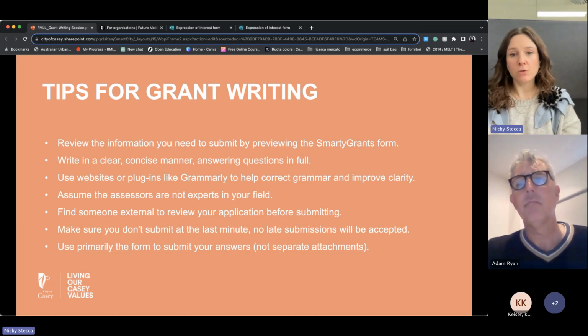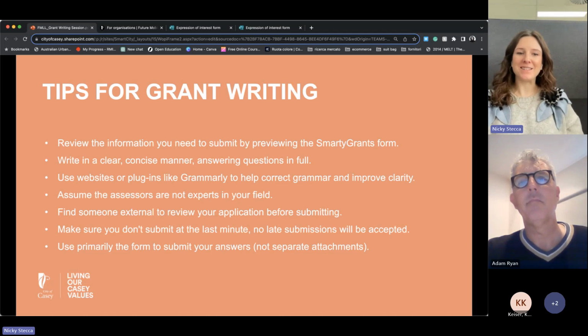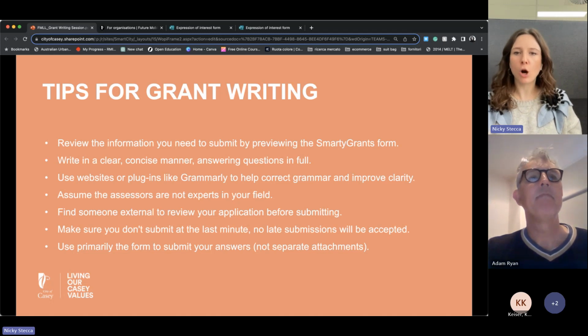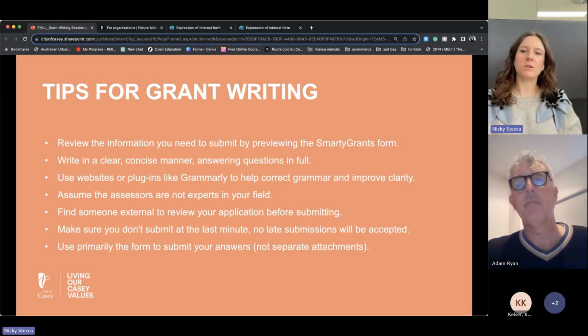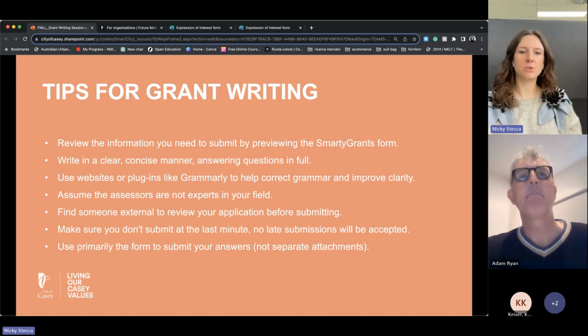And the best way to make sure that the clarity is there is to get someone external to review your application before submitting. So someone that is not in your company, in your division, and not so entangled with the type of work that you do, because it's always great to have some external eyes to ensure that clarity.